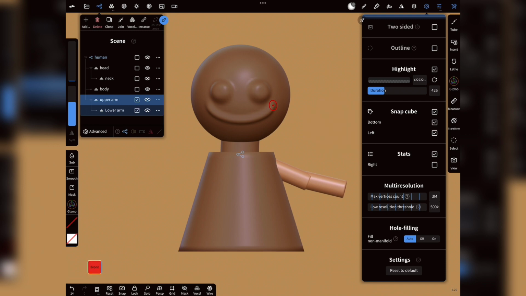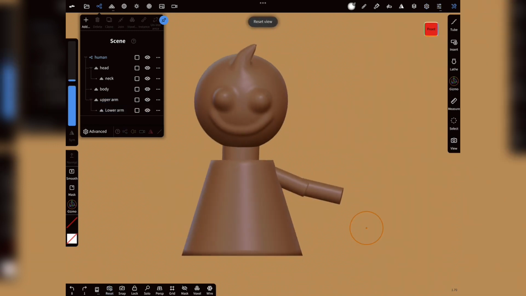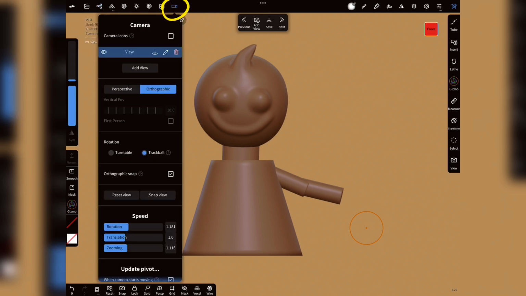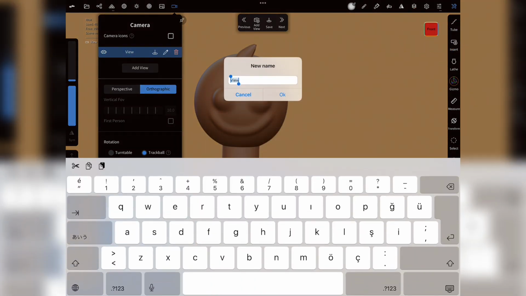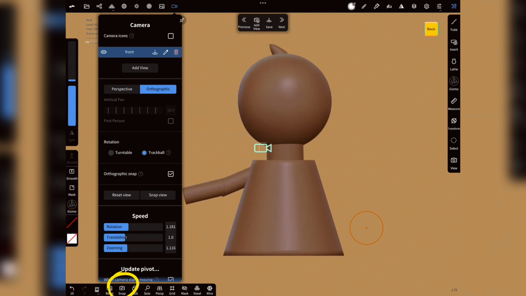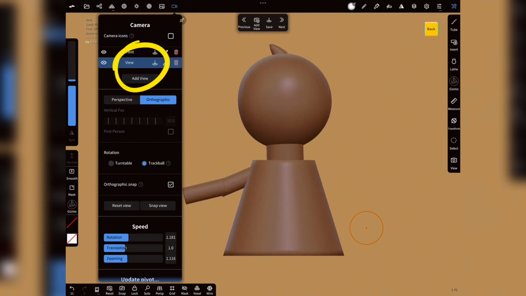Sometimes it can be difficult to move and work. What can we do? Open scene menu, select add and select add view. You can see view from scene menu. Press camera icon. You see at the top, your view is there too. We are now in the front direction. Look at the snap cube. Now, change the name of the view as front. You can snap, but it can be more useful to set the directions. Press add view and set all the directions you want.